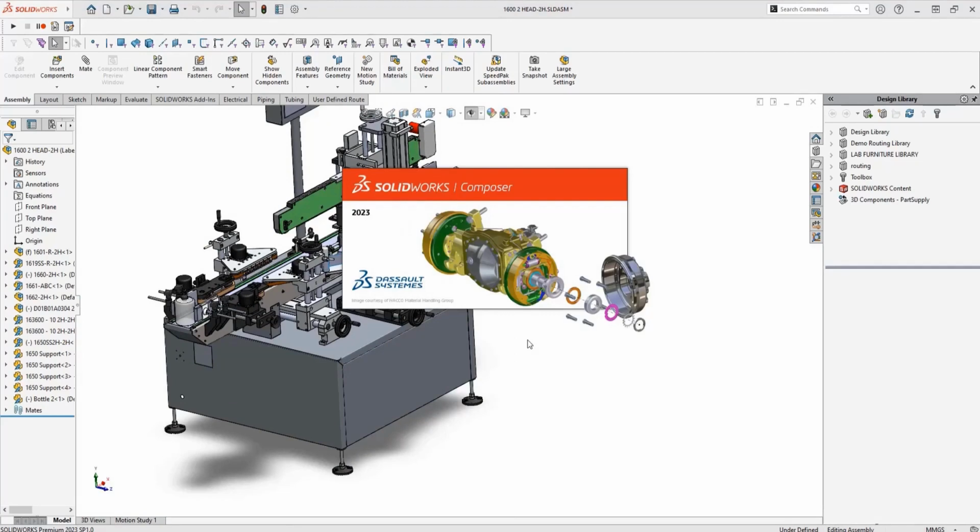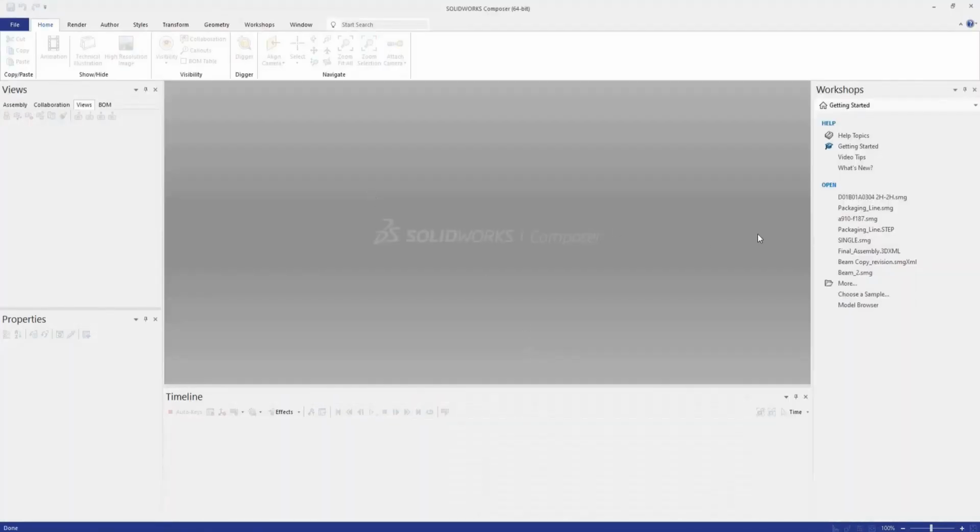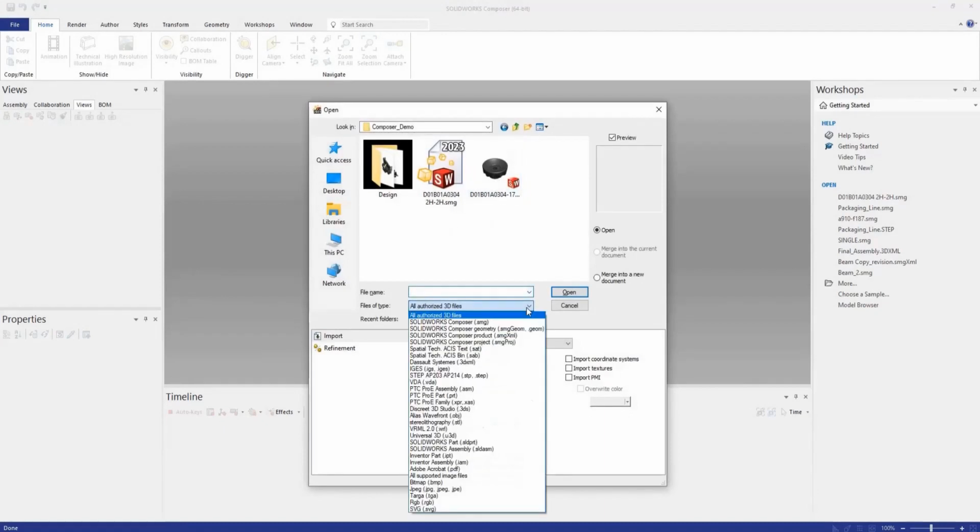For this particular sub assembly, I can directly open it from our Composer open window, where you can see over 20 plus formats you can access, like Universal STEP, IGES, and other CAD formats as well.